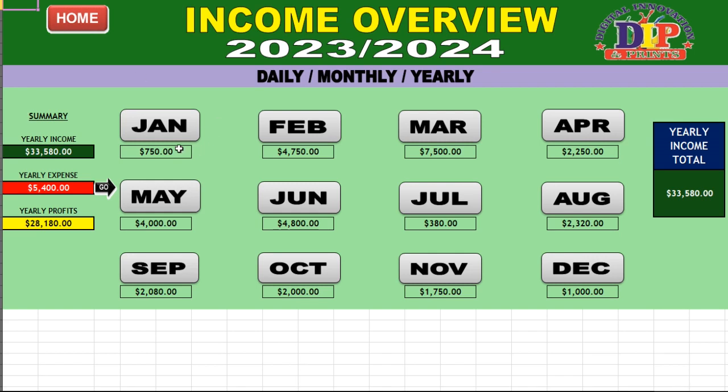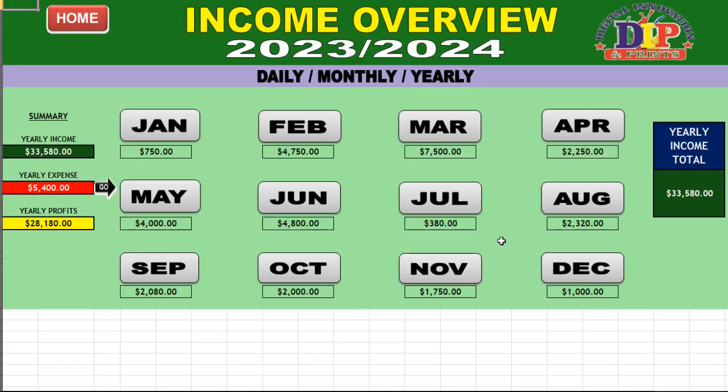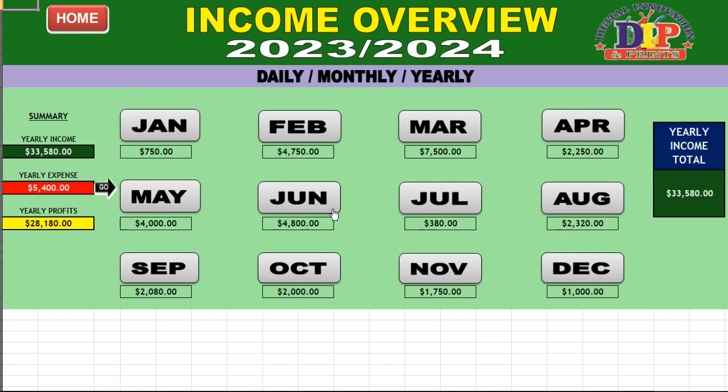What we explained here applies to the other months. We are not doing it one by one because everything is the same. The same method we did here goes to the other months. After everything is generated, this month's total plus every month all the way to December will be calculated and the total will be here. That is what makes the yearly income total.